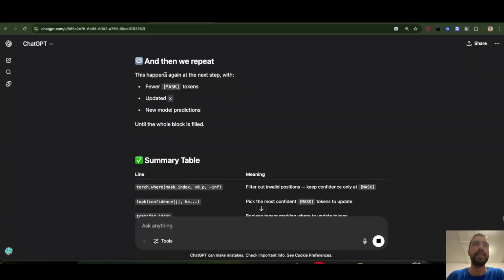And then we repeat: fewer mask tokens, updated X, new model predictions, until the whole block is filled. So basically we have a block, we randomly pick a few, we calculate probabilities for each token over the whole vocabulary. We mess up a bit the probability distribution, then pick some tokens, keep the most confident ones, and then repeat. And then only keep the most confident tokens. It's actually quite a simple idea, to be honest.